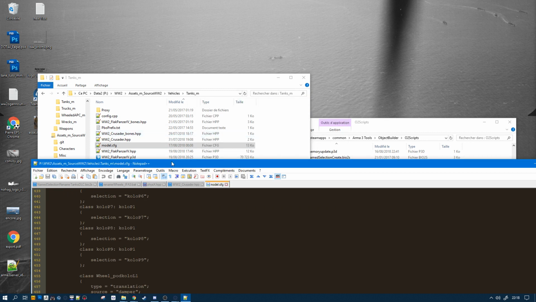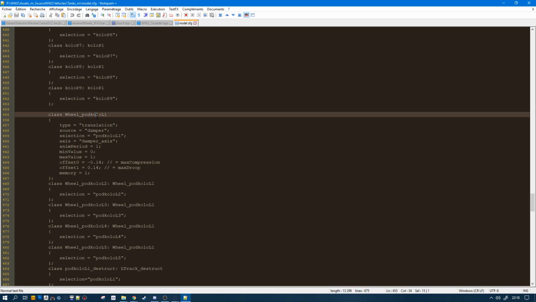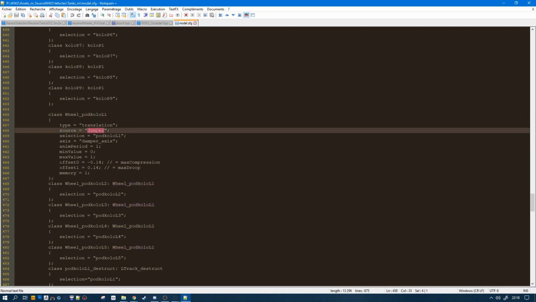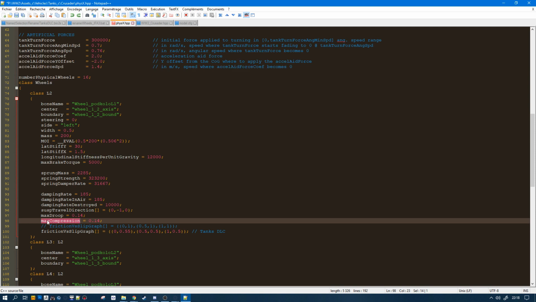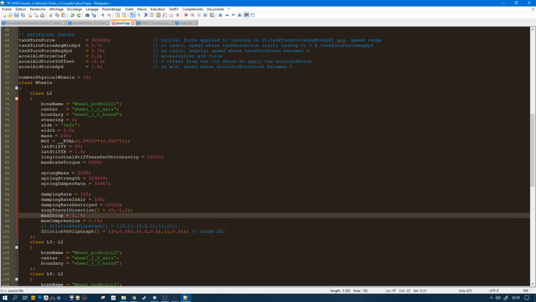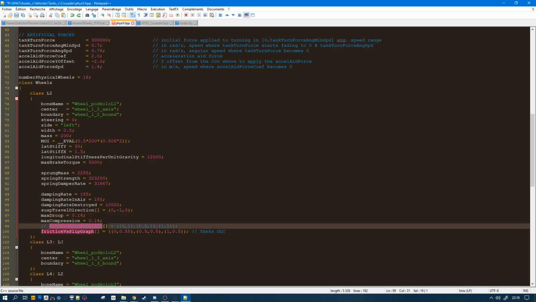Okay. So we see that here my wheel pot color source damper has an offset 0 of minus 0.14 and offset 1 of 0.14. So it's going to be the animation of the compression and the droop, and we want to retrieve this in our config here. You have to set the same values. It's quite important, otherwise the engine doesn't know where the wheel is supposed to be. So you have some offset animations between the physX wheel and the visual wheel. I think I will make a little sketch for this to explain it to you.